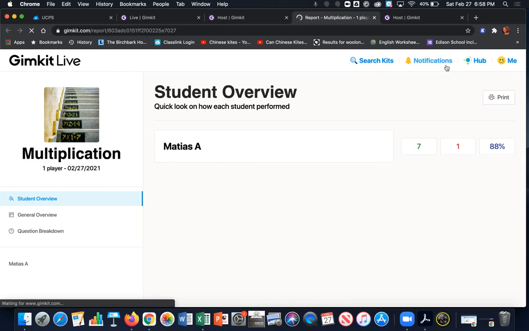So right as the game is ended, clicking on report, you get to see your report. So this is a student overview. What this will do is it'll show you a whole list. If you have your entire class playing, you'll see your students listed here. You'll see how many questions each student got correct and incorrect and their percentage of accuracy. In one big glance here, you'll see a list of all your students. And if you look over here under the title on the left-hand side, that's the student overview that I have selected.